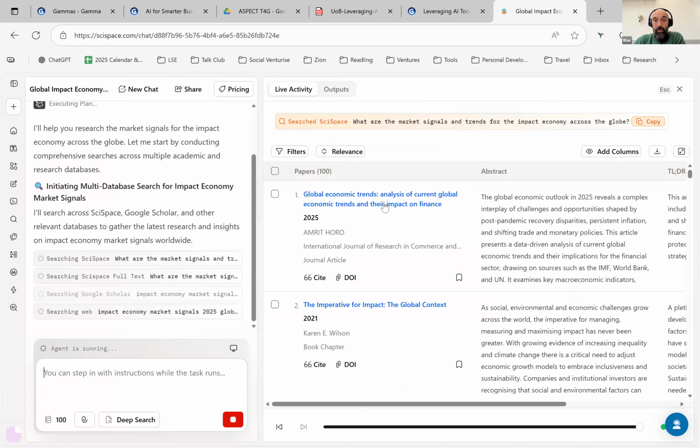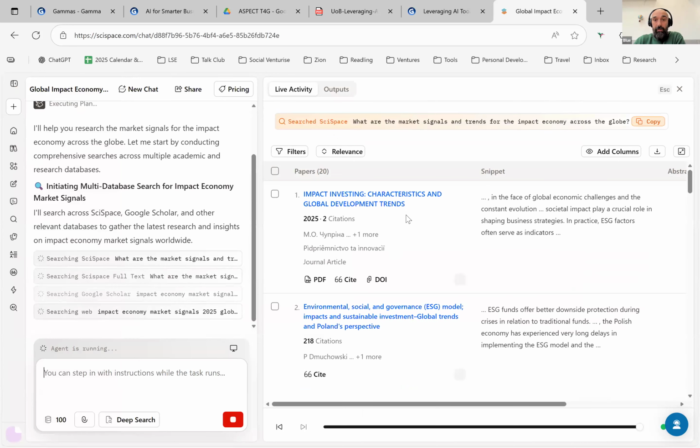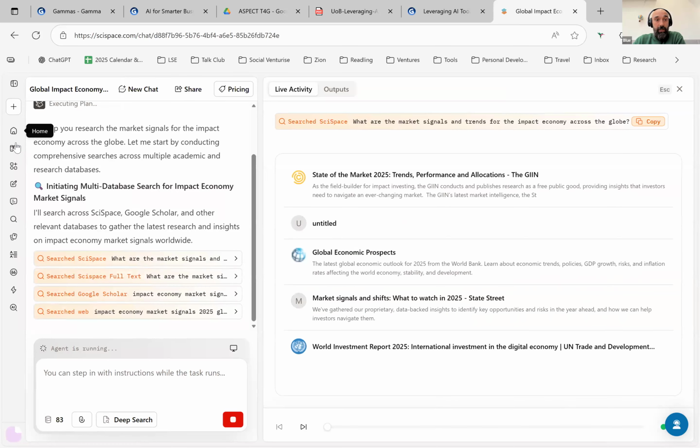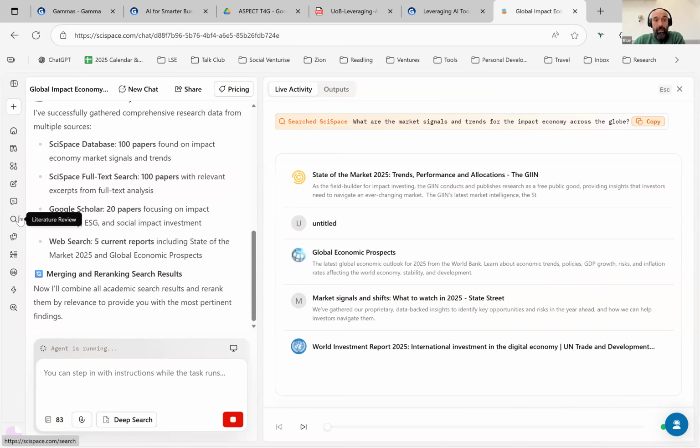And as you can see, it's referencing and sourcing various different articles from various different journals. If I want to go into a particular journal, sorry, into a particular research paper, I'm able to do that. I can open it as a PDF and ask it questions. There's various different types of ways that I can interact.